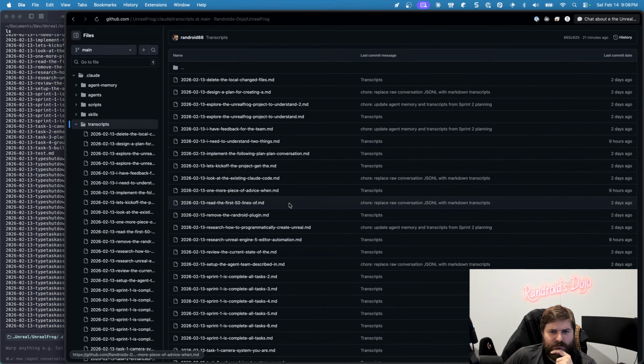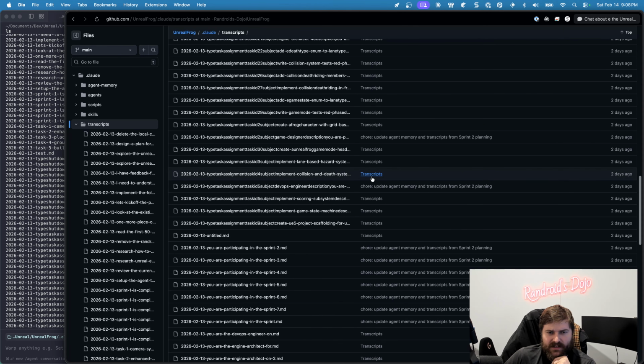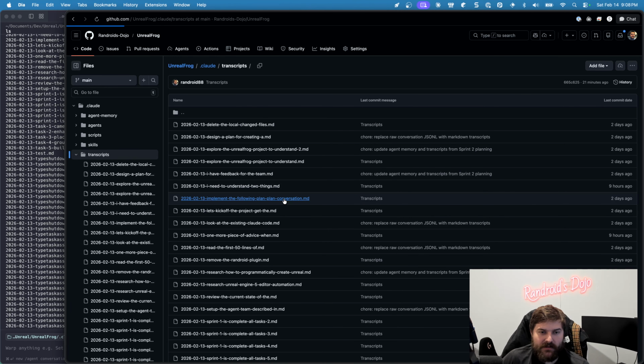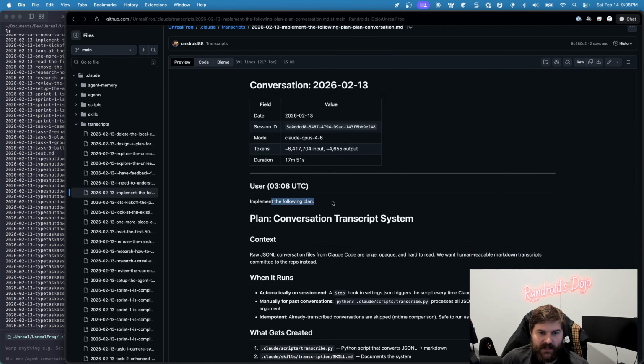So I'd say there's room for improvement on readability, like, how do I know the order of these things? Where was my first prompt? I would think it'd be the first one, but these don't have times on them. Okay, that's part of the problem. Here we go. Implement the following plan.